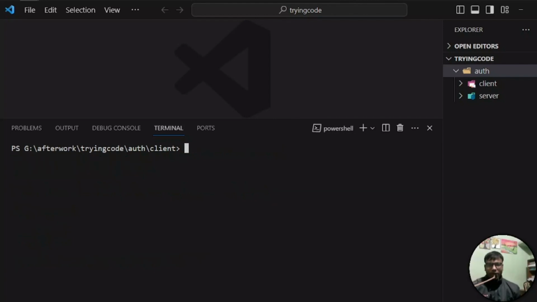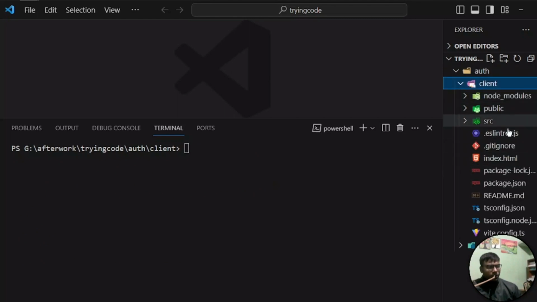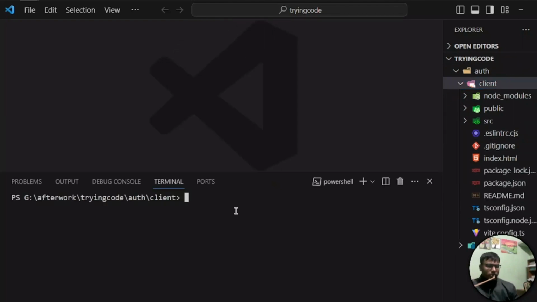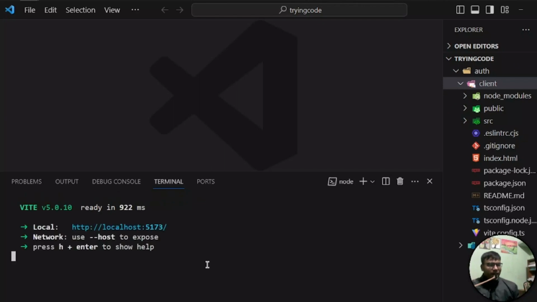After installing ReactJS, go to your client folder. You will see some folders and files. That means we have successfully installed ReactJS. To run your application, write in your terminal npm run dev. Vite will give you a link, localhost something. Then press Ctrl and click.